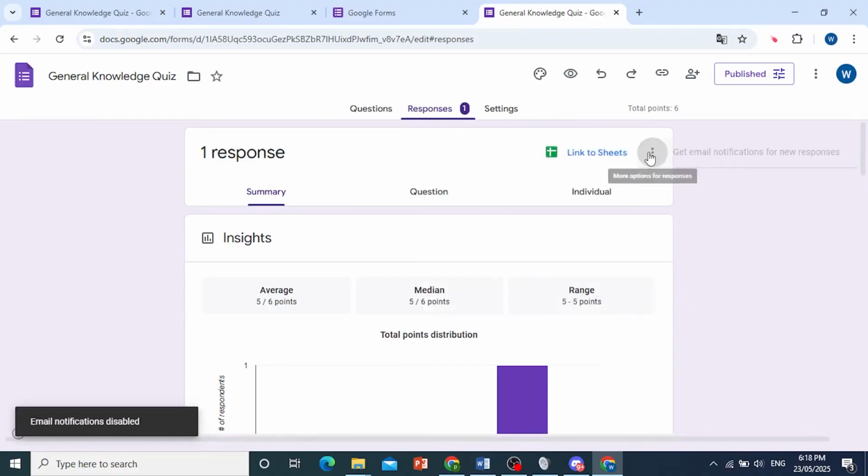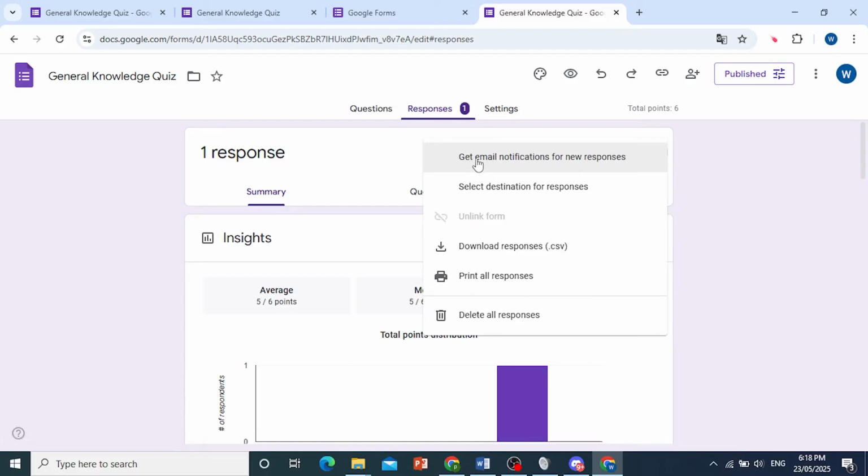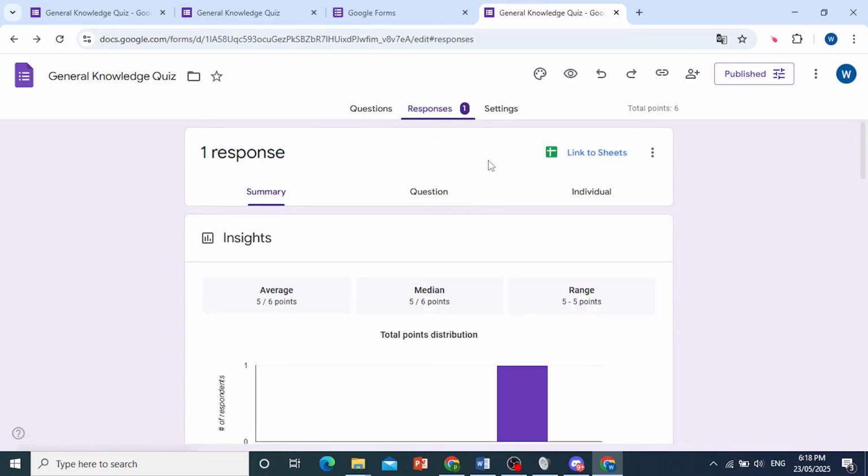Make sure that this one is toggled on. Click on get email notifications for new responses. Go ahead and select that. And as you can see, the email notifications have been enabled. Whenever someone fills in a response, I'll get notified via email. Really that easy and simple.